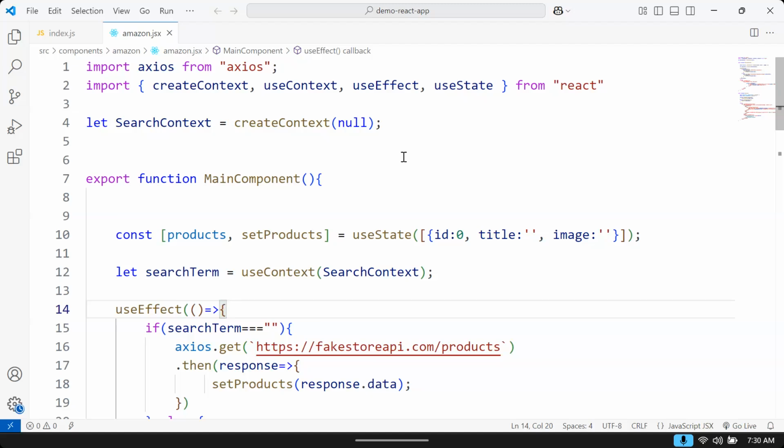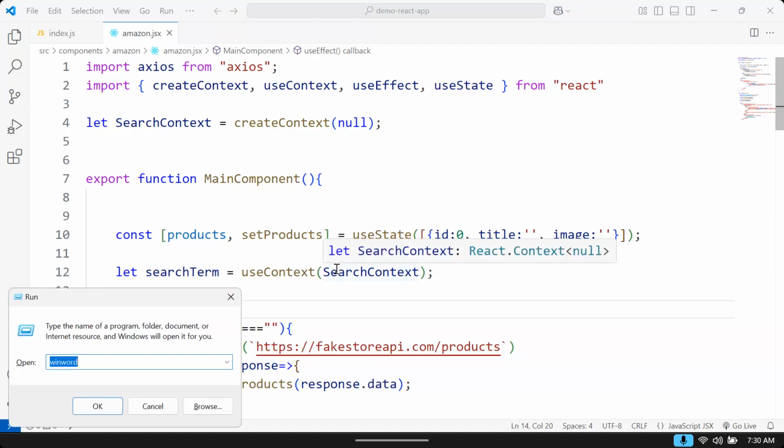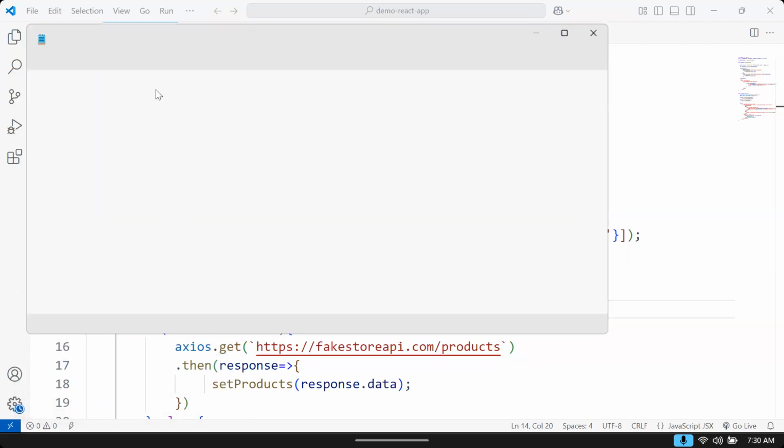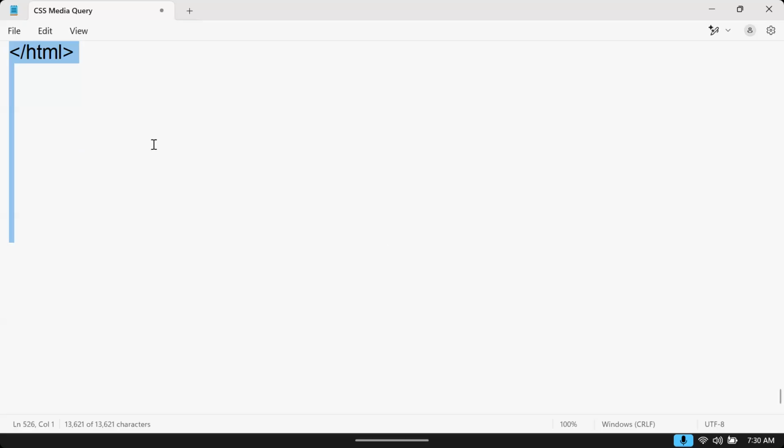So, in the hooks, we discussed how to manage memory for the components we are learning, and to manage the memory for components. So we have used useState, one hook, another one is useContext.